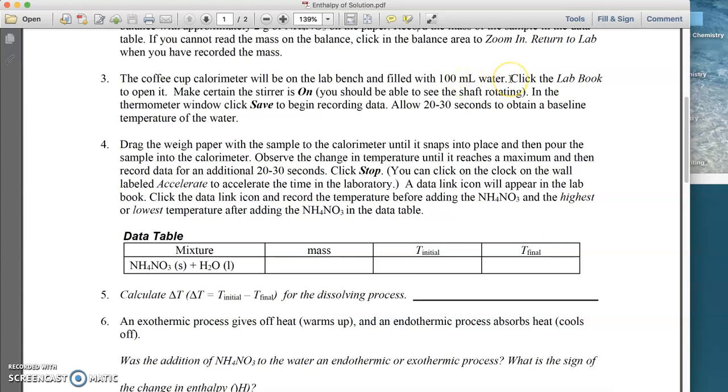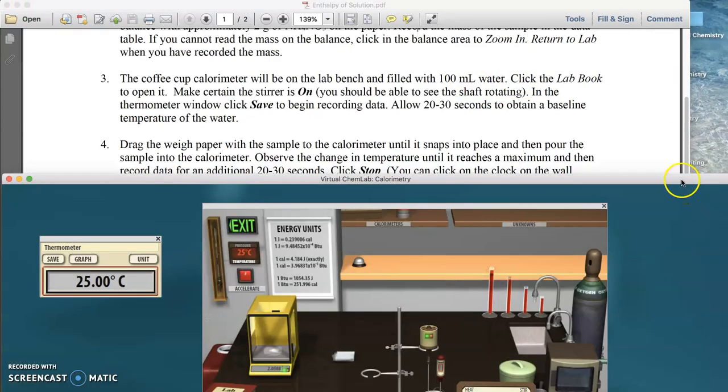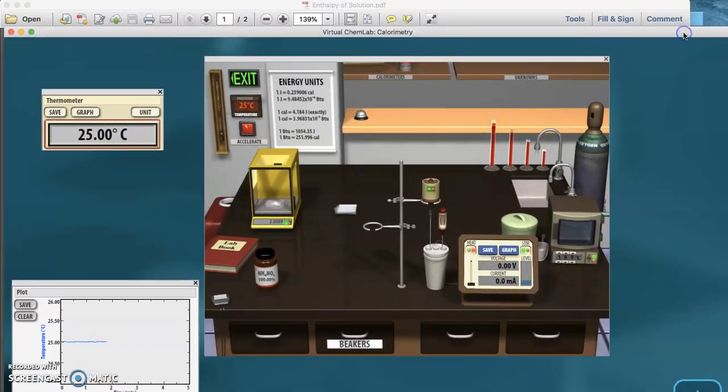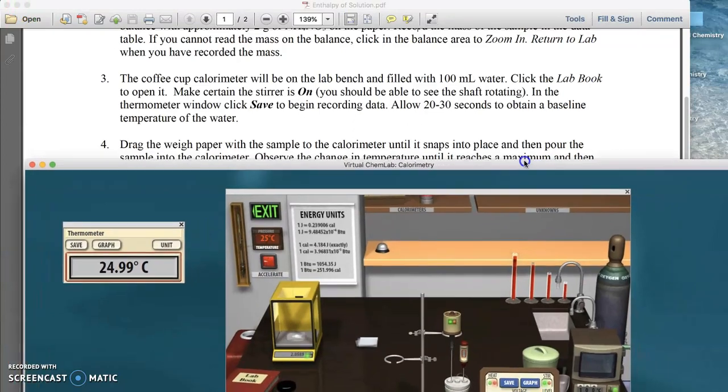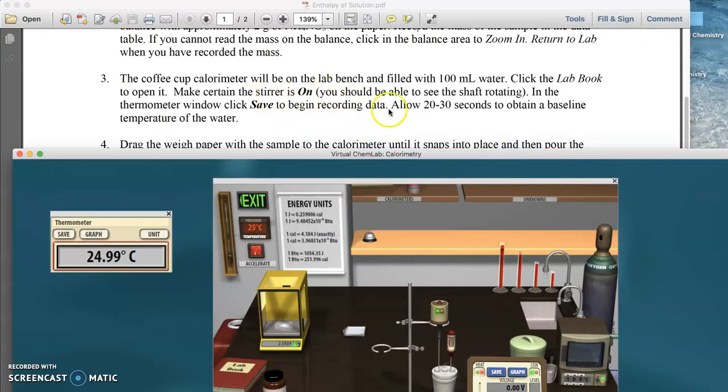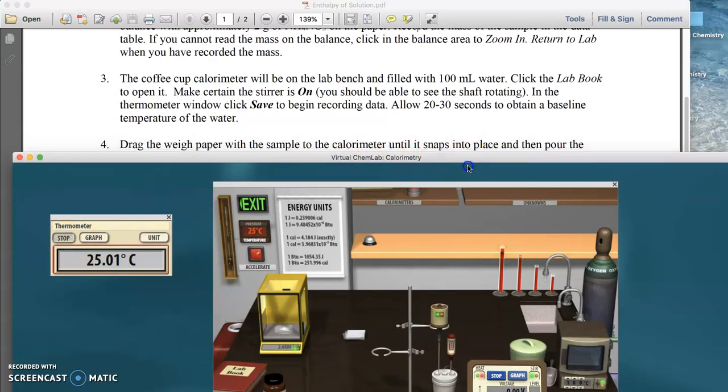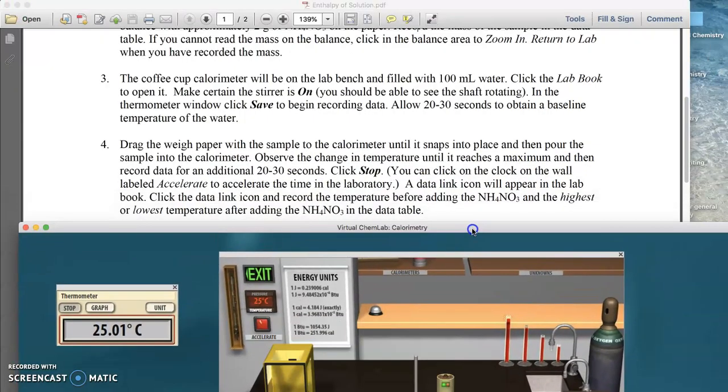Now we're going to do something that's a little out of order. Don't click on the lab book to open it. The lab book will work without clicking on it to open it. And if you open the lab book, it takes up a lot of space. So just leave the lab book closed. We've made sure the stir's on. Now, in the thermometer window, we're going to click Save to begin the recording. Okay, and we're going to allow 20 to 30 seconds to obtain a baseline temperature of the water. And this is just to account for any strange fluctuations that you could see.